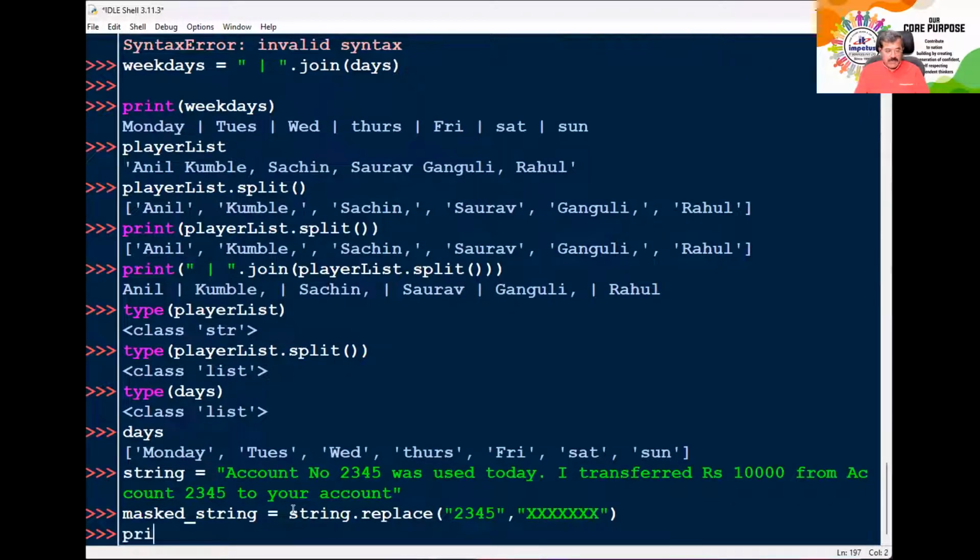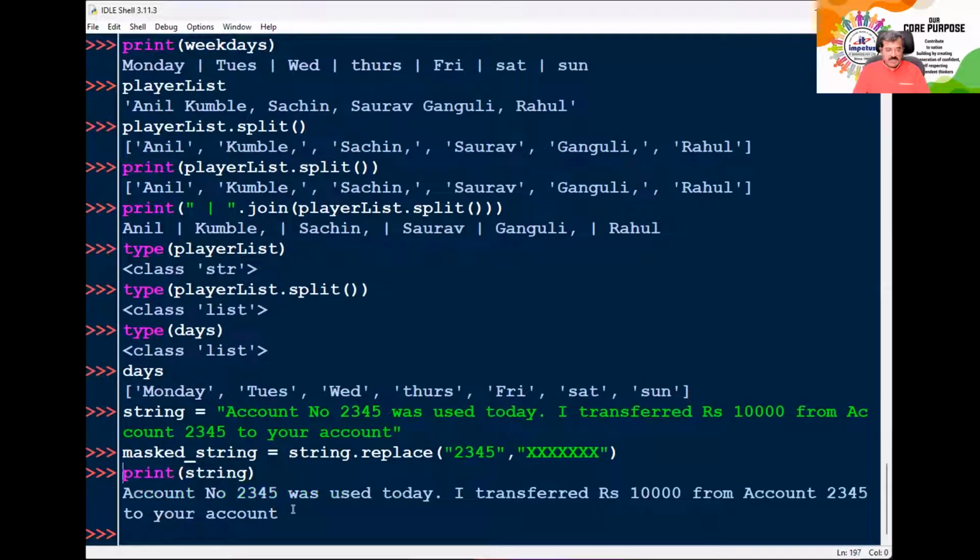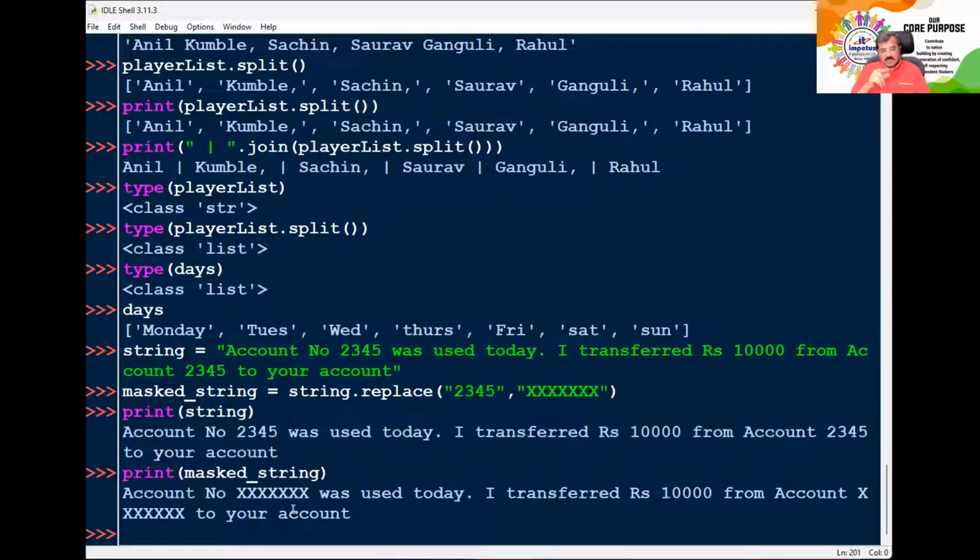And now if I print the actual string which was having that number 2345, okay, but if I now print the mask string: account number XXXX was used today. I transferred 10,000 from account XXXX to your account. So it has been masked, it has been hidden. So we can use the function called replace. So all occurrences of 2345 have been replaced with these many characters. Your choice, ज़्यादा कम कुछ भी दे सकते थे आप.